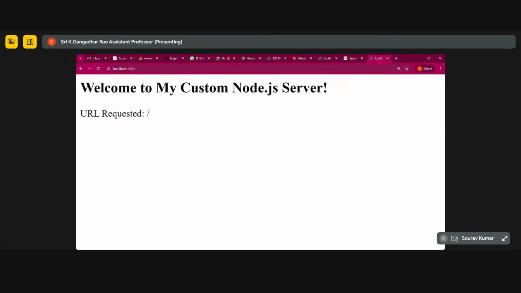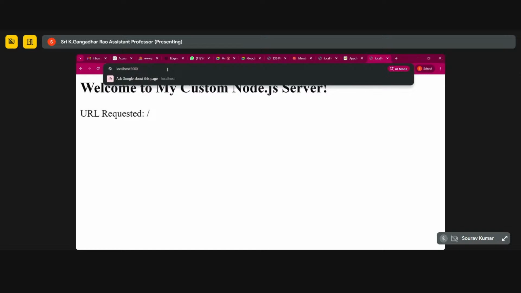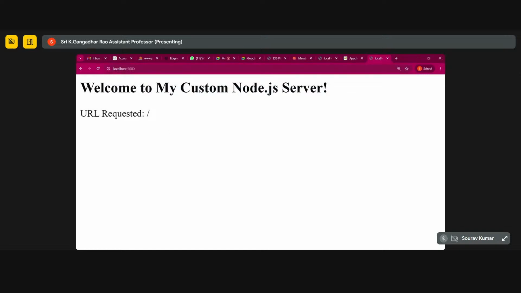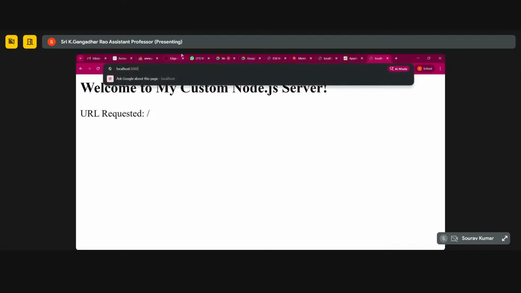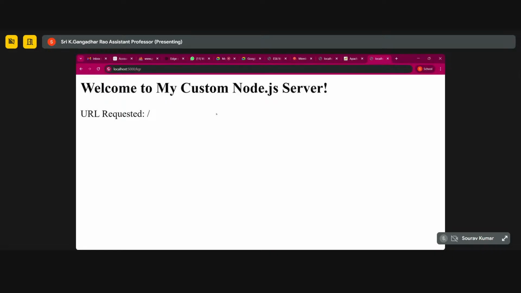Now you can see this is your custom server. The response is "Welcome to my custom Node.js server", and my URL is this. For example, I'm changing the URL. Can you see my URL is now changed here? You are just writing with response.writeHead and response.write, and because of that you are getting this. If you want other information, I'll go back to the console and show you something.